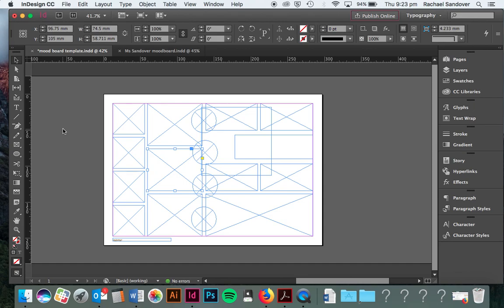So I'm going to show you how to create your mood board for task number 1. So we're going to make this in InDesign. You can see here this is the InDesign board, and this is where you can use this as a template if you like. It's attached to your sector cover page.